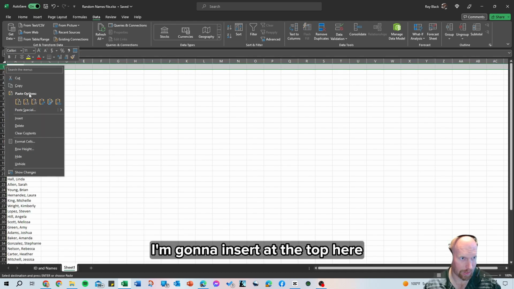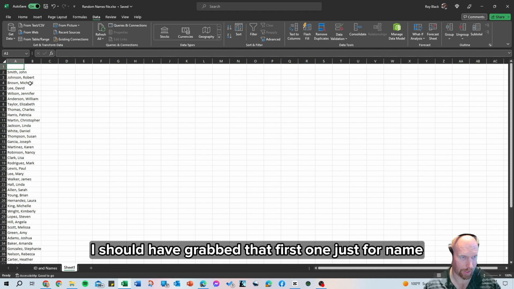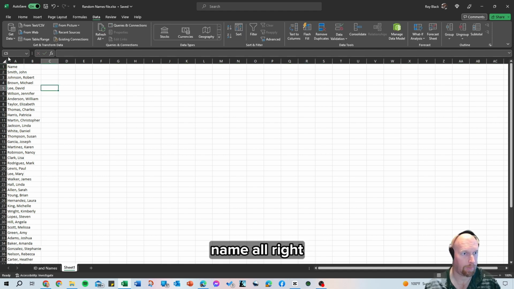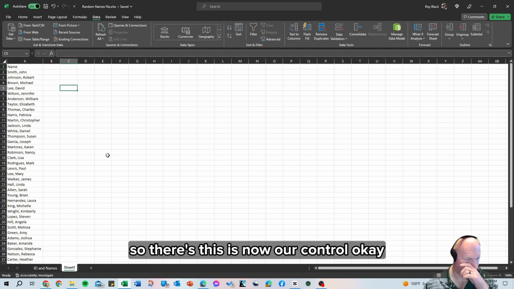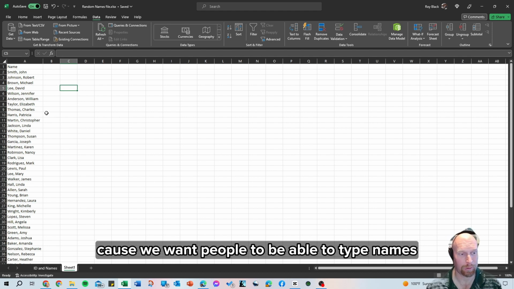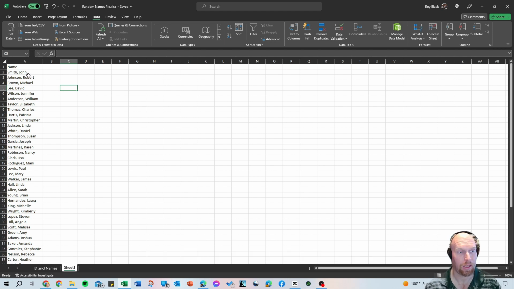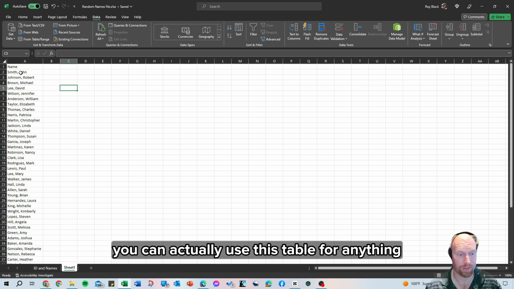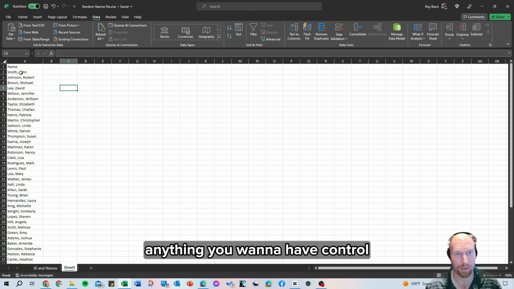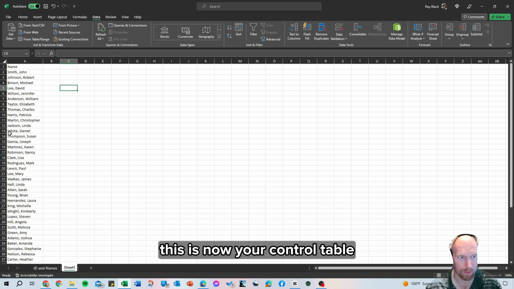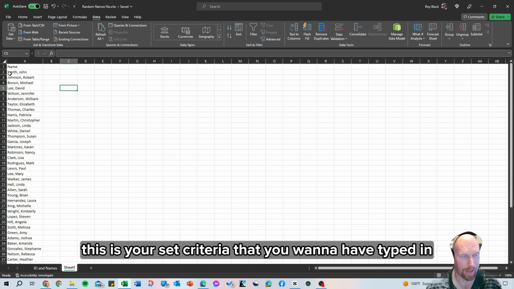I'm going to insert at the top here. I should have grabbed that first one just for name. Name. All right. So this is now our control, okay, because we want people to be able to type names in a different instance or anything else, you can actually use this table for anything you want to have control. This is now your control table. This is your set criteria that you want to have typed in.